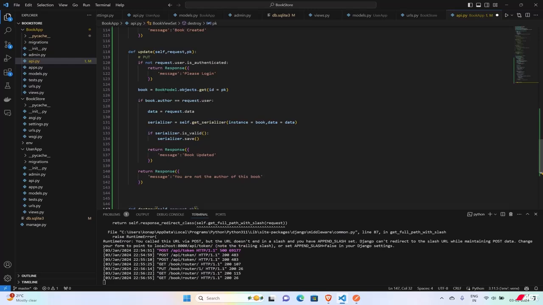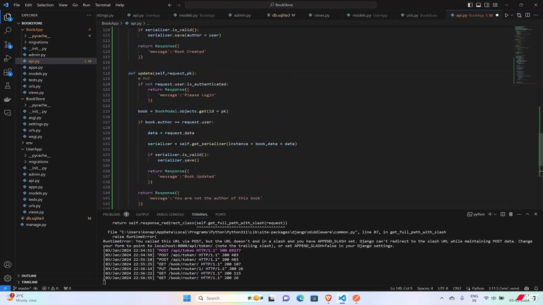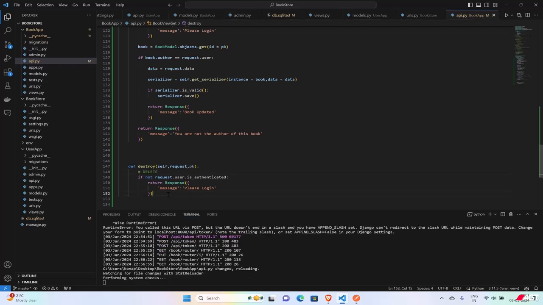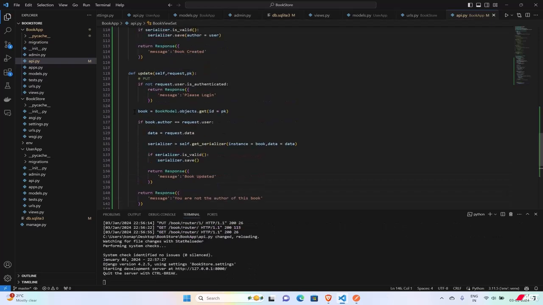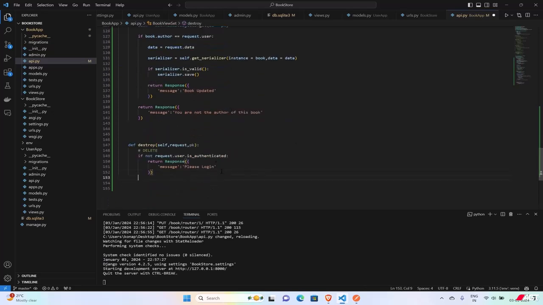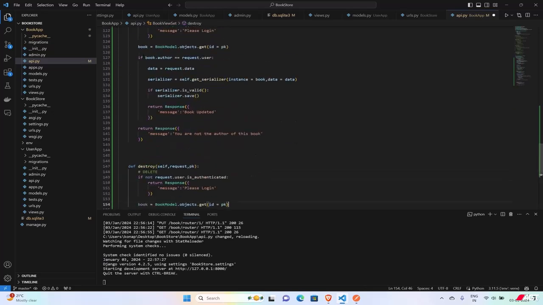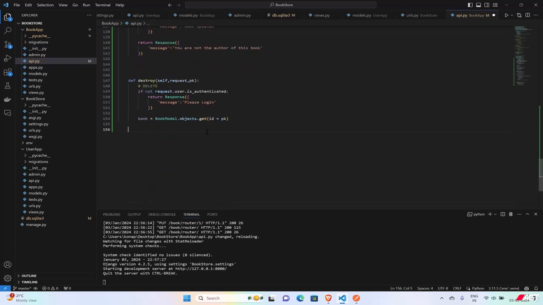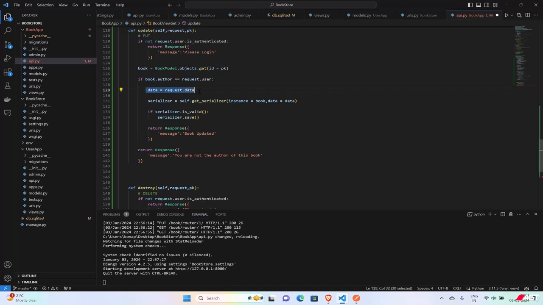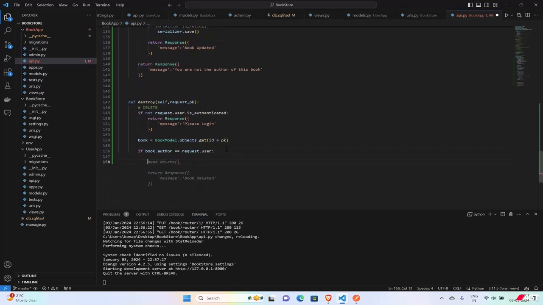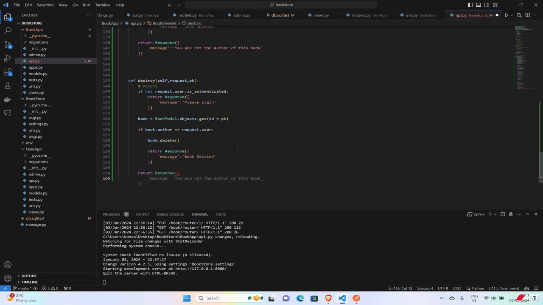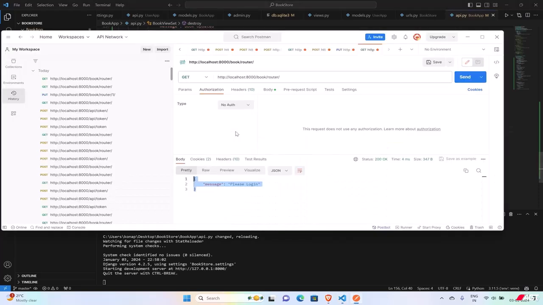Here I will be sending the same arguments from the update function. The same thing will repeat again. If the user is not authenticated, we have to send some message like please log in. And here we need to get the book with the ID equal to the primary key. We also have to check if book.author is equal to request.user. And if yes, then we need to delete the book. We can delete it directly here, book.delete, the book is deleted. If not, we need to send some response like you are not authorized to delete this book.